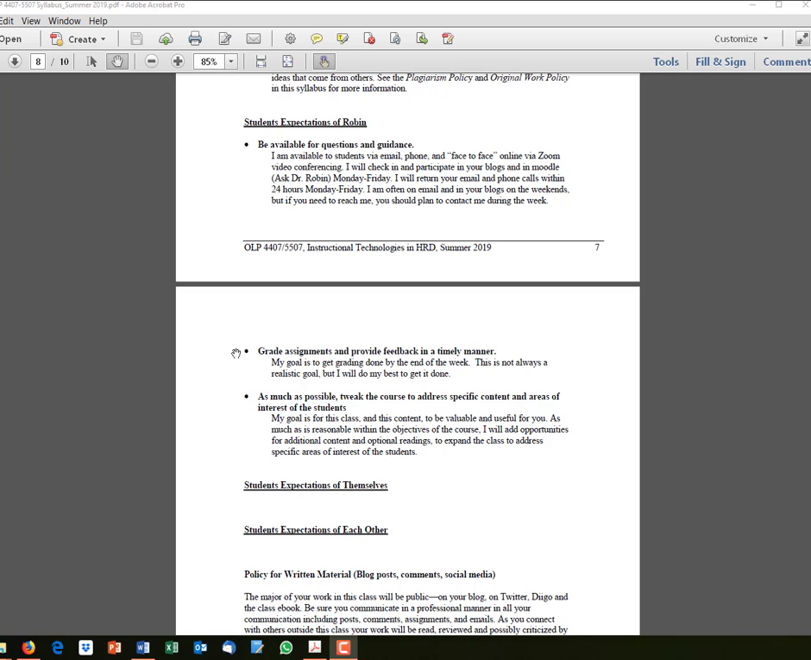Another expectation that I think is reasonable is that I will grade assignments and provide feedback in a timely manner. My goal is to get grading done by the end of the week. It's not always realistic for me to do that, but that is my goal, and I will do my best to get it done. And then the third thing that I think is a reasonable expectation for you to have of me is that, as much as possible, I will tweak the course to address specific content and areas of interest to all of you.